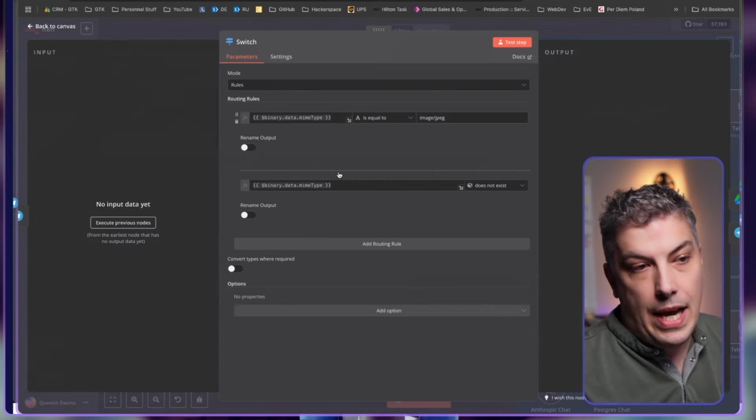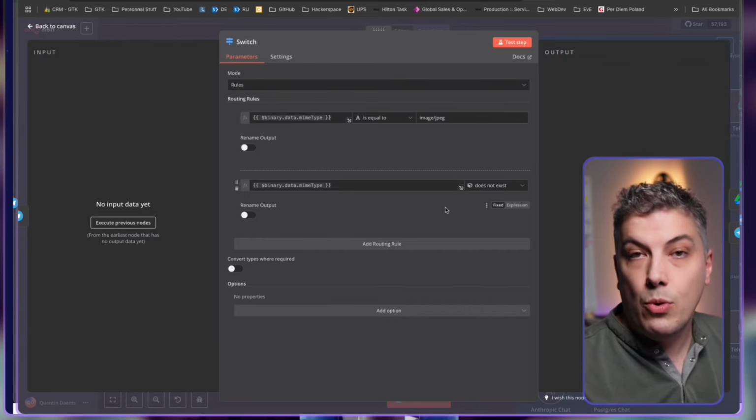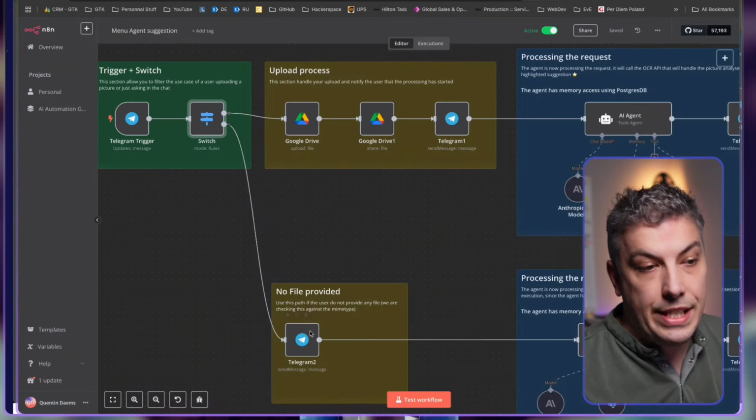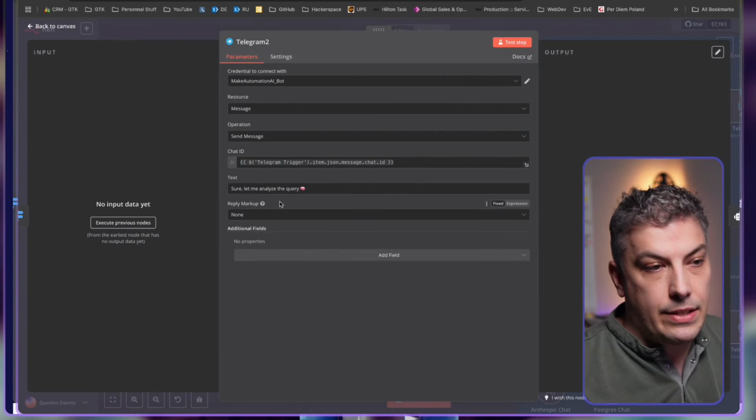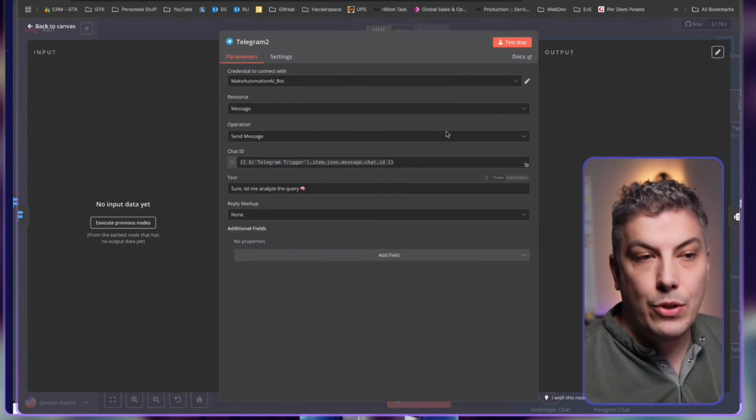If there is no MIME type, that means there is no detection of an image or document provided, then use this branch. And this is where I defined the message. So in this case, sure, let me analyze the query, right?